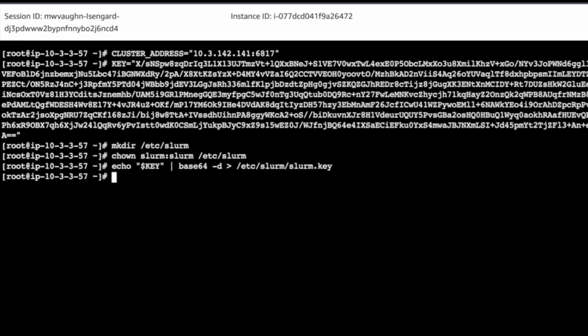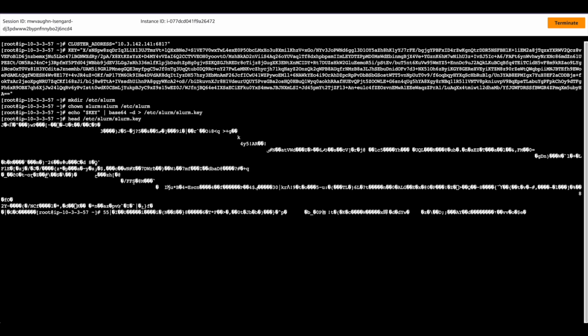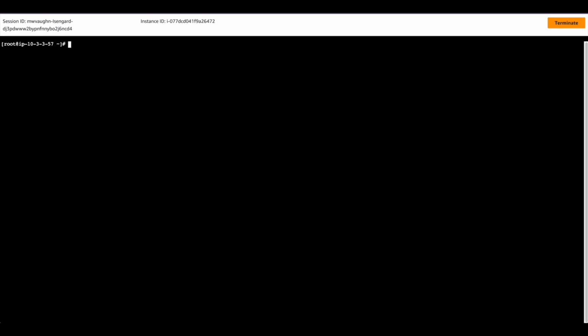Okay, so if you just look at it, you'll see this is crazy binary. It's not at all interesting to you. So we need to lock this key down so that only the Slurm user can find it. It's important to keep tight control over your cluster key, especially if this is a multi-user node. And the reason is anybody who can get a hold of this key can impersonate other users on the cluster. That's probably not something you want to enable.